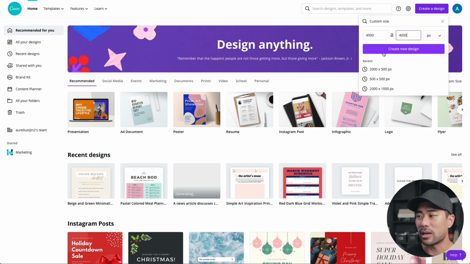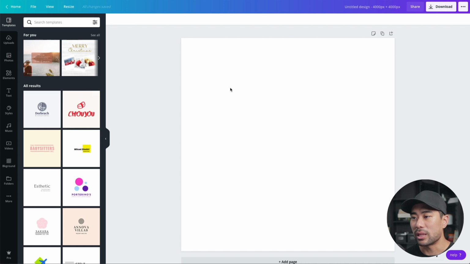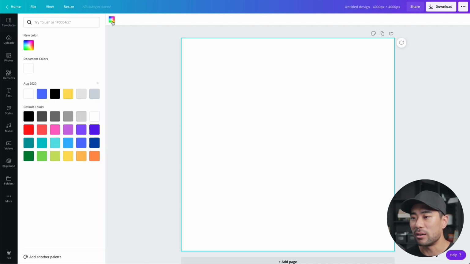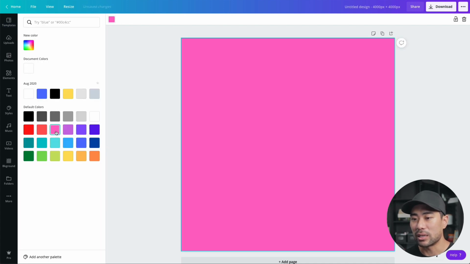So in the end, when your customer buys it, they can print it on, let's say, a piece of canvas or a large piece of paper, whatever it may be that they will be printing it on. So I'll go ahead and create a new design. And from here, you could start with, let's say, adding a background of something like pink.